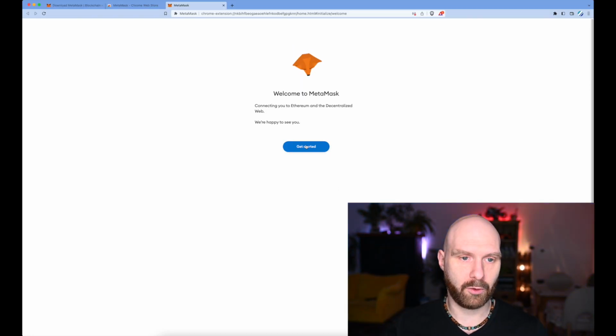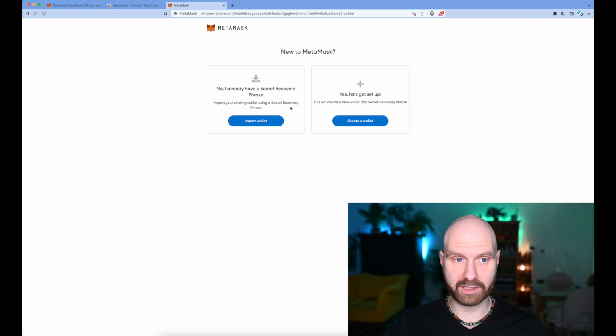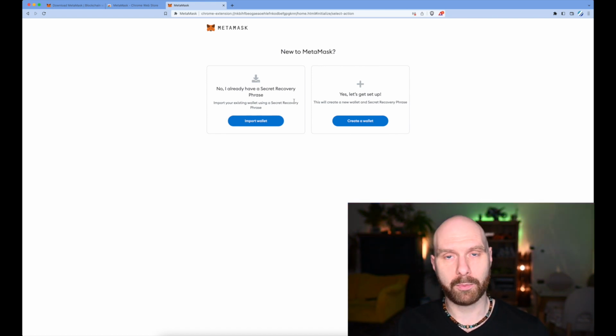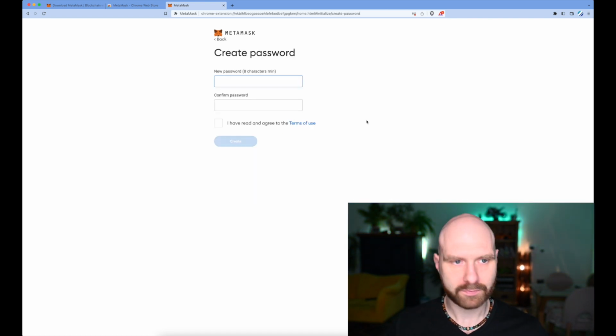So when we start setting up, we go to get started. You can either agree or disagree to this, and then you are presented with two options. If you already have another MetaMask, or some other Ethereum wallets, you can import that wallet into MetaMask, for example on your new laptop or any other device, by using your secret recovery phrase or seed phrase. But we are setting up a completely new wallet, so we will choose this option here, create a wallet.